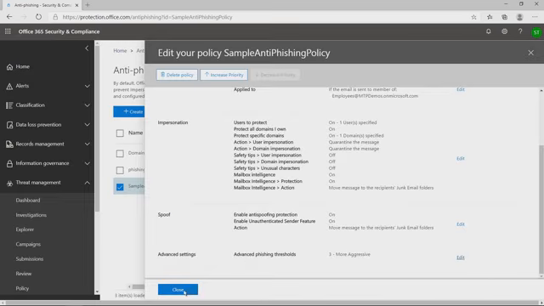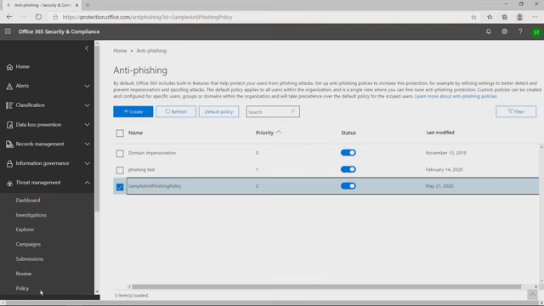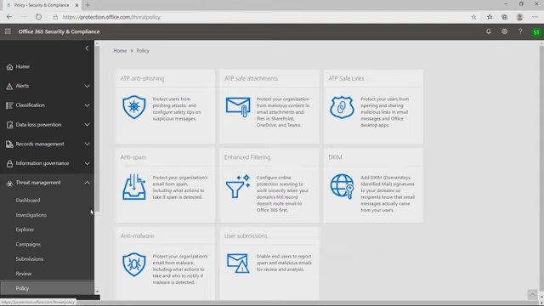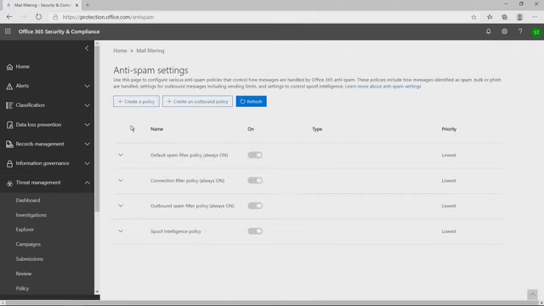Now that we've edited the settings for this policy, let's close the window and return to the policy page. Next, let's look at anti-spam policies. You can configure various anti-spam policies to control how messages are handled by Office 365 anti-spam. In this case, the default was set up to minimize impact to existing customers, but we want to create a more aggressive policy. To get started, select Create a Policy.